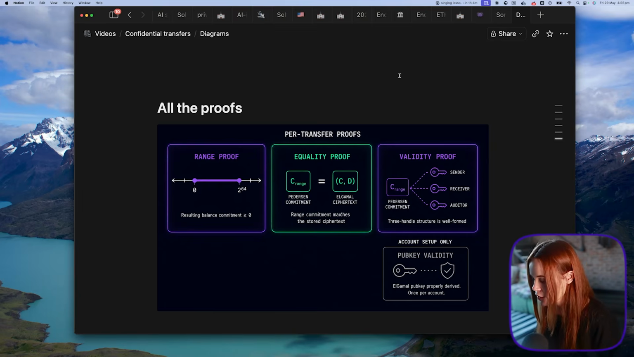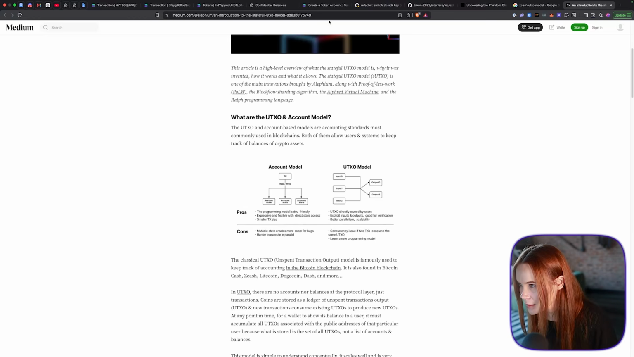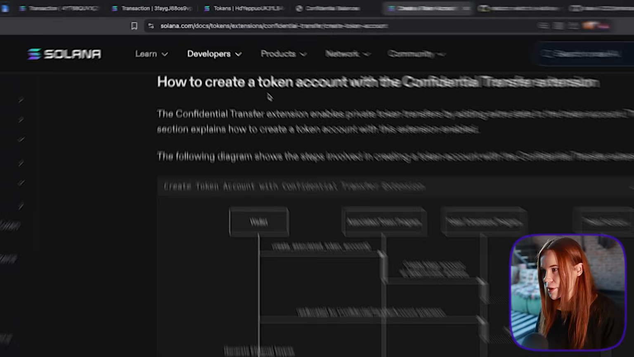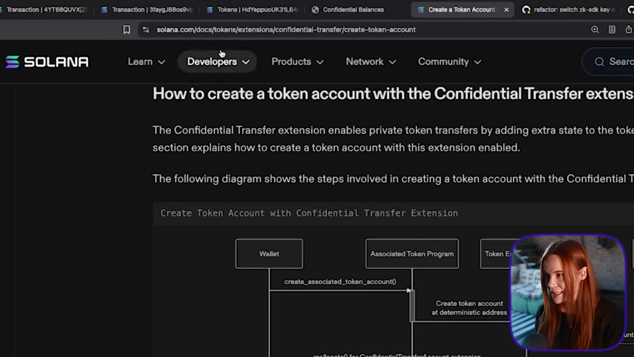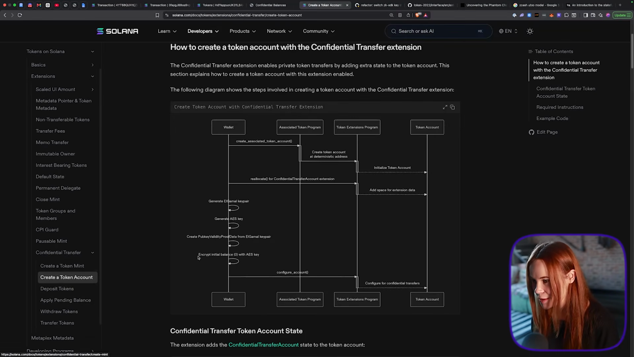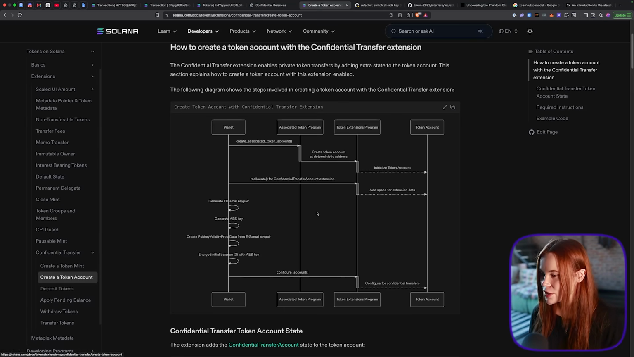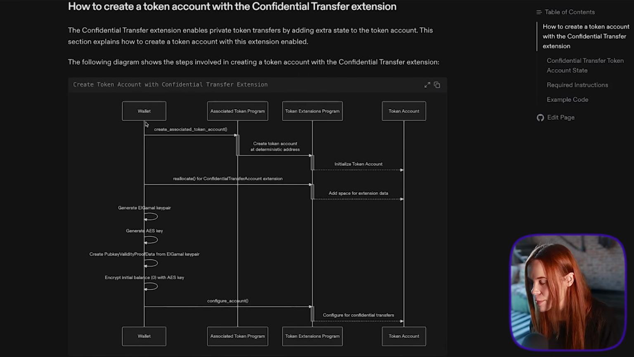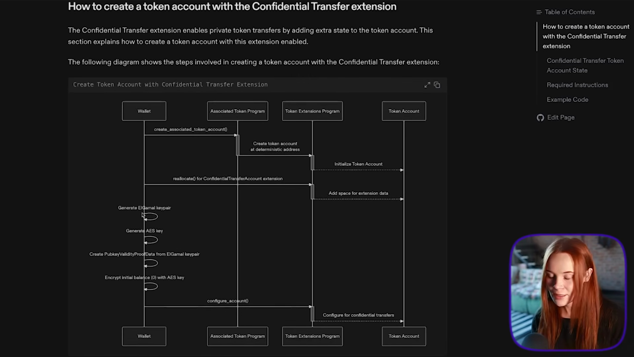Whenever you go to set up your account, I'm just going to get to the docs here. You can find these at solana.com/docs/tokens/extensions/confidential-transfer, and you'll see everything that I'm talking about here. I went to create a token account, and you can see that whenever you set up a token account, you need to generate an ElGamal key pair and also an AES key. These are different things for slightly different goals. You have to generate two different keys.